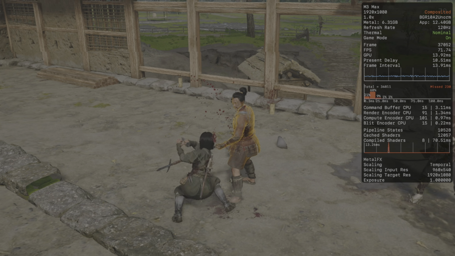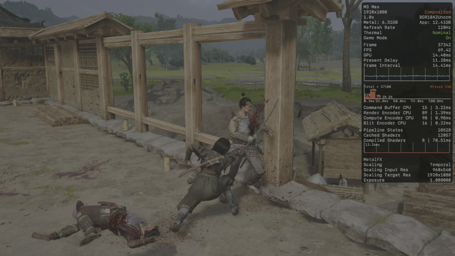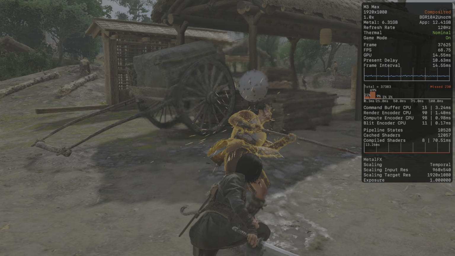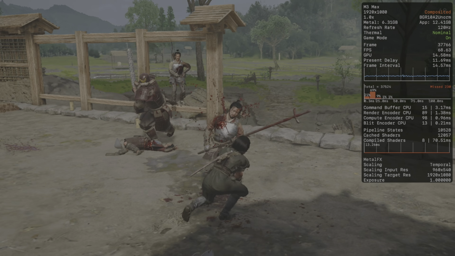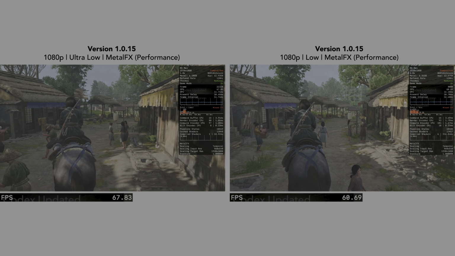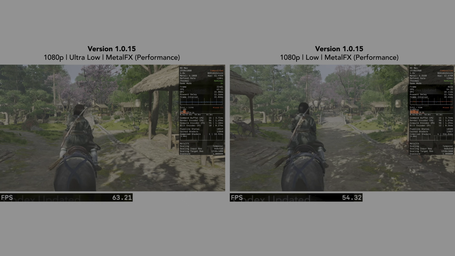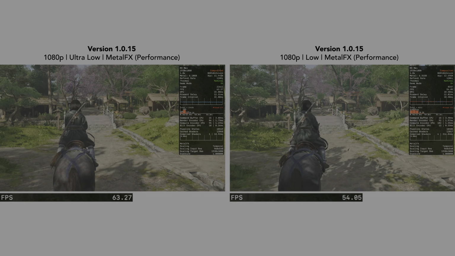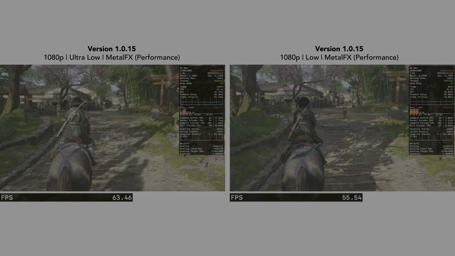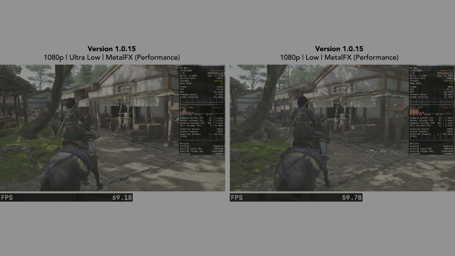Just keep in mind, this is using Metal Effects Temporal Performance Mode, which is upscaling the resolution from 960 by 540 to 1920 by 1080. Now, with the more advanced Metal HUD enabled, we can see that if we compare this to the low preset, it is getting above 60 FPS. And also, it is compiling shaders less, which is good.